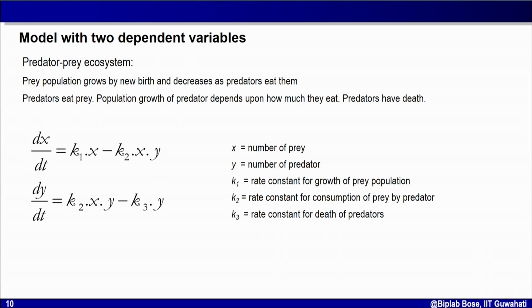I have ecosystems like a jungle where there are prey and predators. Prey population grows by new birth and decreases as predators eat them. For example, you can consider prey as a deer and predator as the tiger. Prey population grows by itself, whereas the tiger goes and eats the prey, so prey population decreases. As the predator eats prey, its population grows, and there is also death of the predator naturally. So how will we model this using ODE?